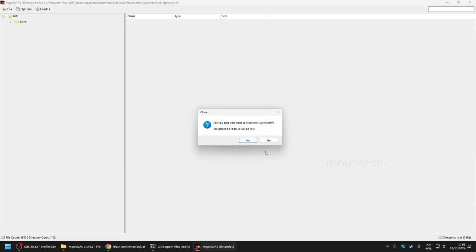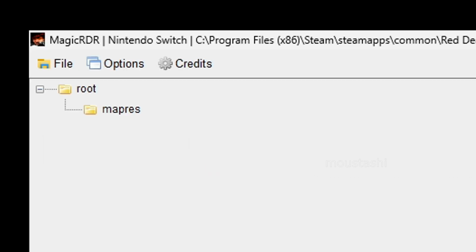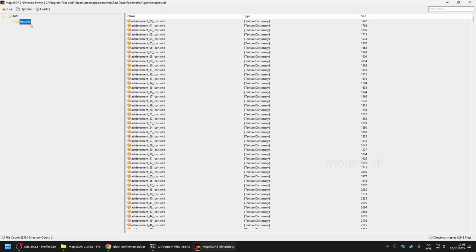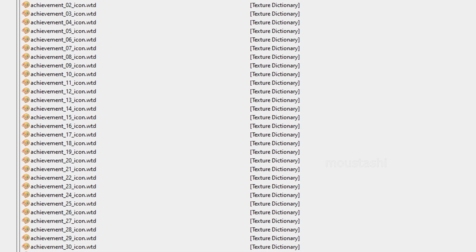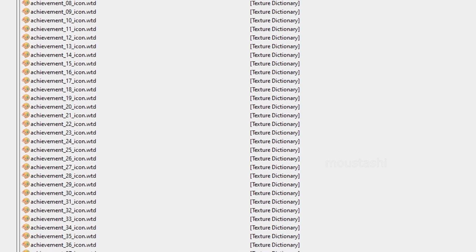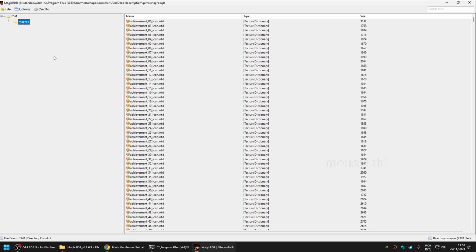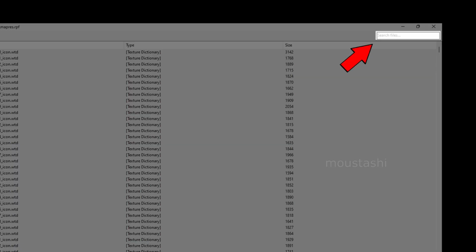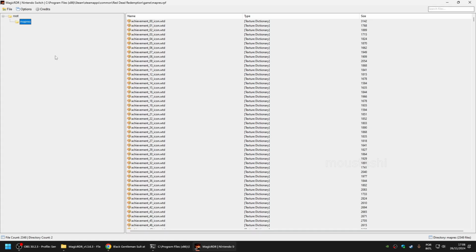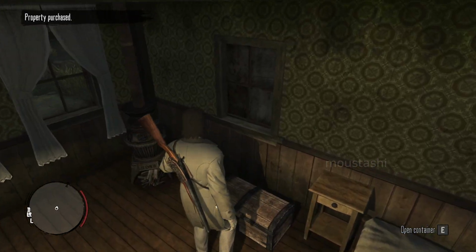When we open the file, there will be this root path here and mapres as if it was a folder itself. We click on it, and it will actually be like opening a folder filled with files. Now all you have to do is replace the modded files with the ones that are here, and for this we'll have 2 options. You could look for the name of the file that you downloaded here in Magic RDR so you could replace it, or you could just drag and drop the files here inside Magic RDR. I'll show you how to do it both ways.